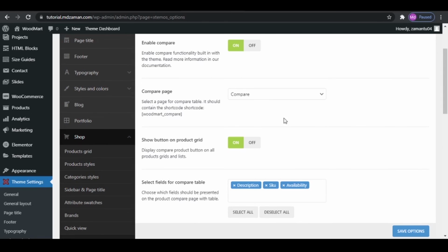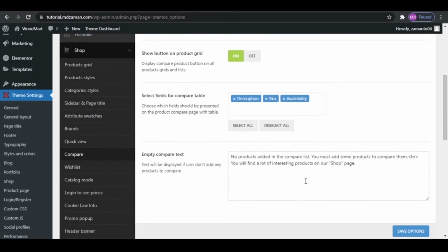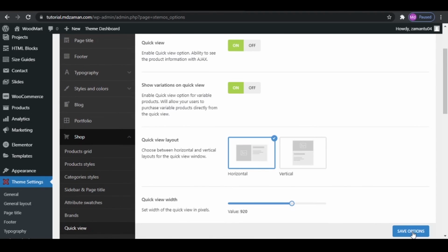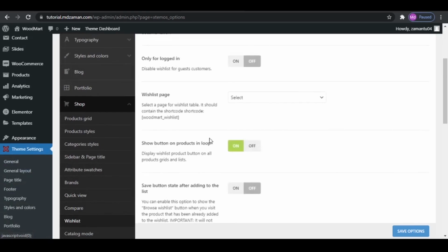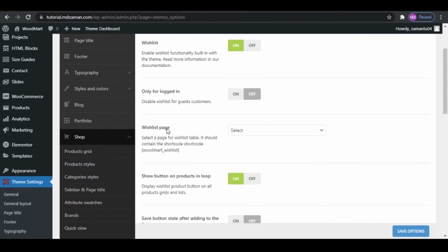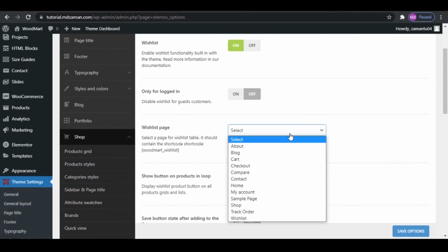Now you can add or remove the fields based on which your products can be compared from here. Then if it is empty, this is going to get displayed. So this is also complete. Let us click on save options. Now come to wish list. In the wish list, we want it to be on, and only for logged in. No, we want it for everyone.